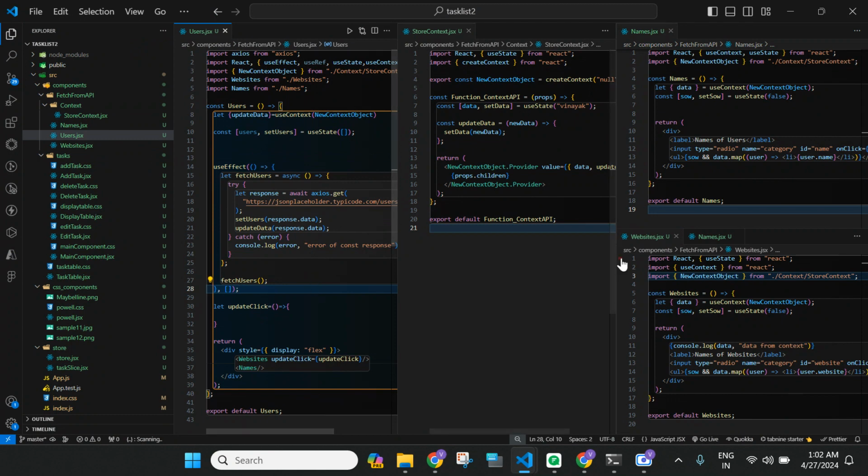In the users component we have done this API call. The response I want to store somewhere so that it is accessible to both names and websites. This can be achieved using Redux, but for understanding Context API, I'm using Context API here.